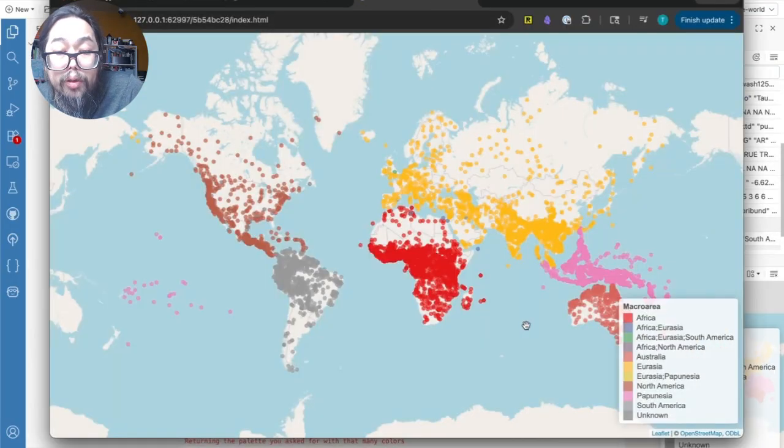Okay, so we can see that there are general macro areas here. This is North America, and as you can see, it's kind of distributed. Then we've got, for example, Papunesia, where there are multiple points. We've also got Africa, South America, and Eurasia. Okay, so that's really interesting.